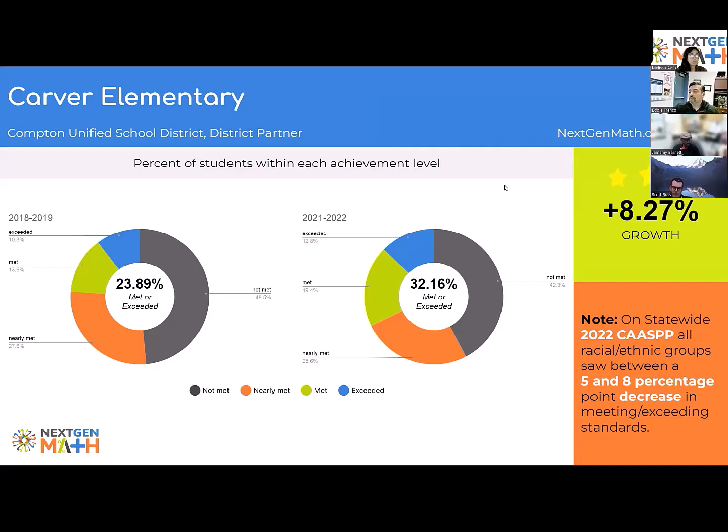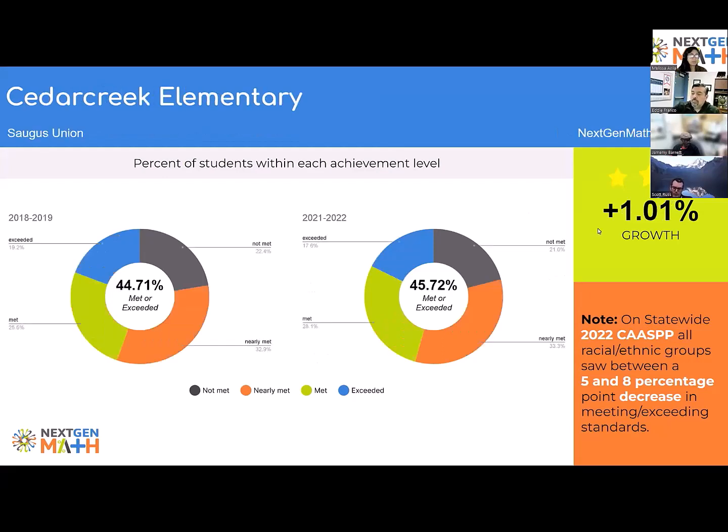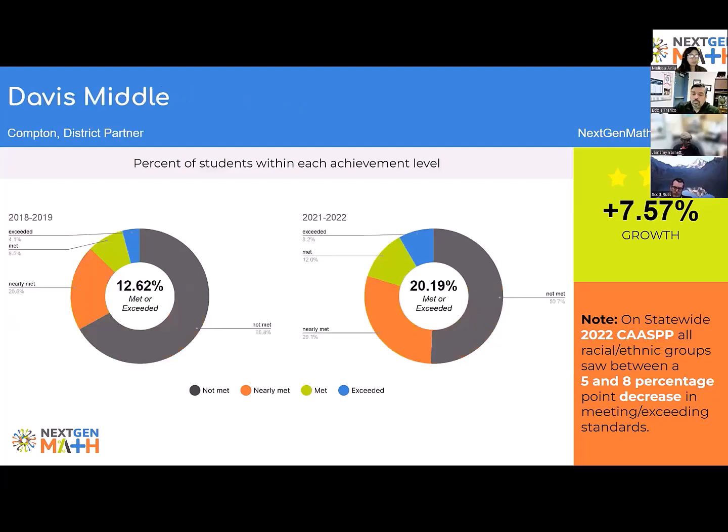And the Carver, this is a Compton school, right? The demographic is mostly free and reduced lunch. Carver Elementary had 8% growth. This is Saugus, Cedar Creek. We see anywhere 0 and above is great for 2022 when you're doing comparative data.